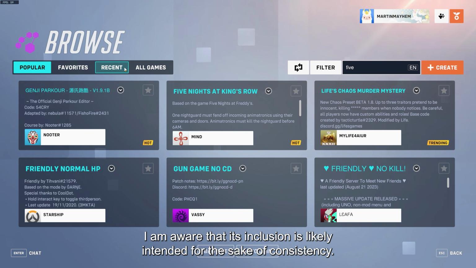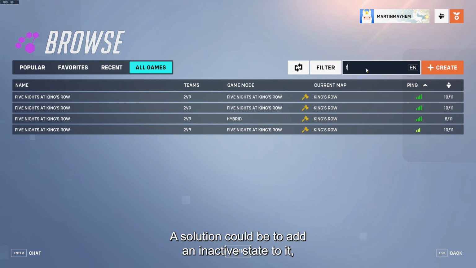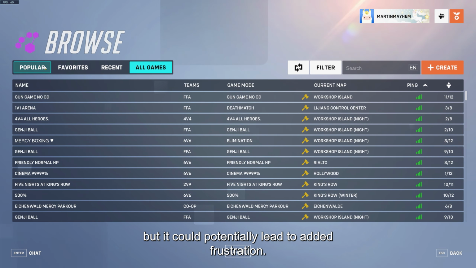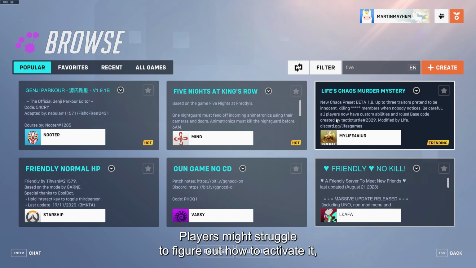I am aware that its inclusion is likely intended for the sake of consistency. A solution could be to add an inactive state to it. But it could potentially lead to added frustration. Players might struggle to figure out how to activate it, which could ultimately be counterproductive.